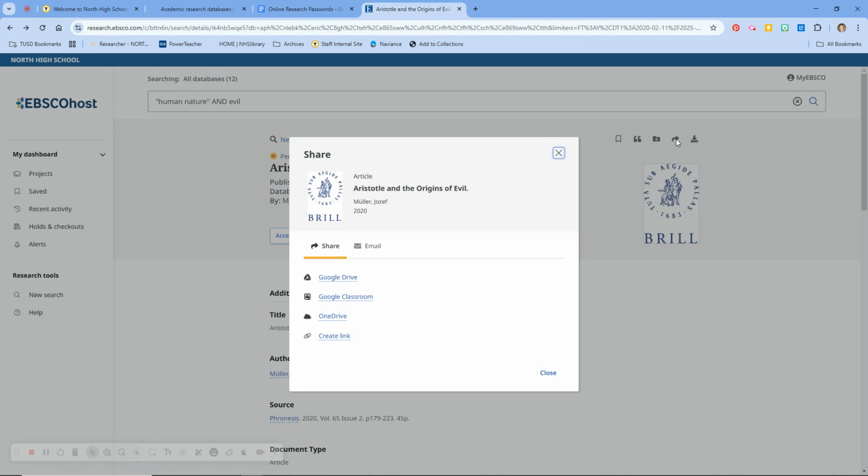Everything that we've done here to search EBSCO can also be used to search ProQuest. It has all the same features. You'll just need to look around the screen a little bit because some of them are in different places.